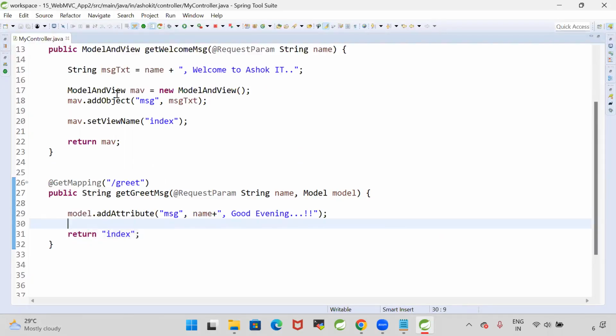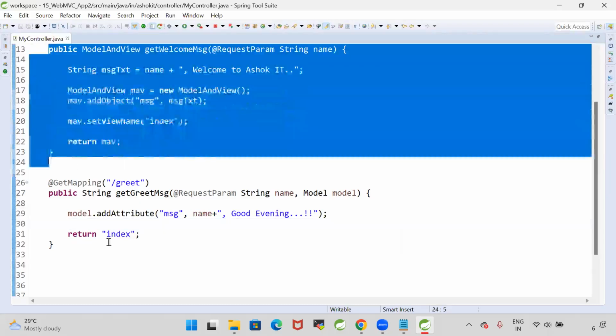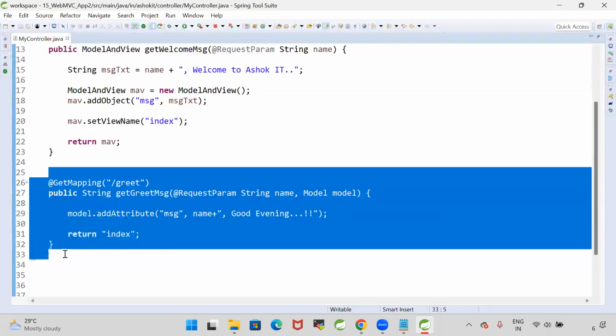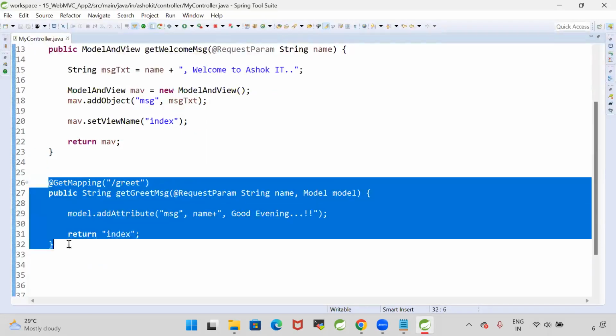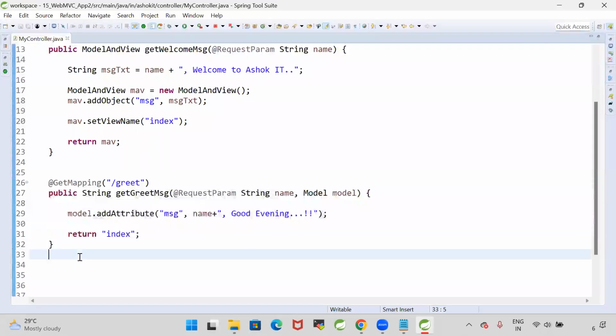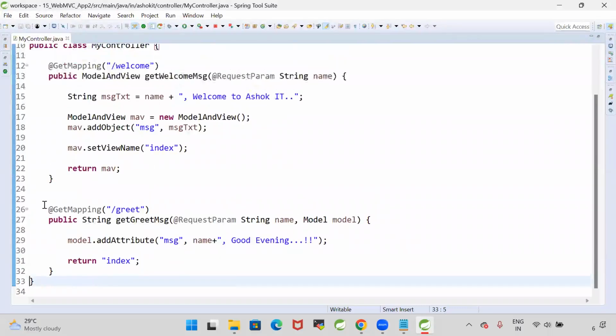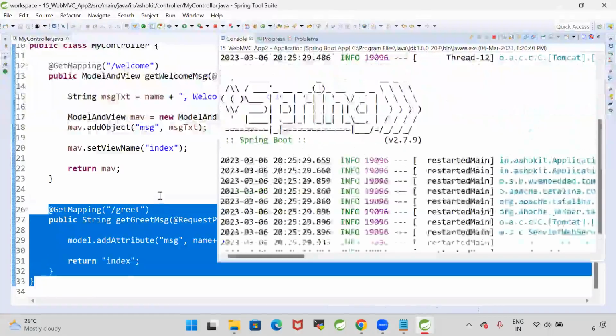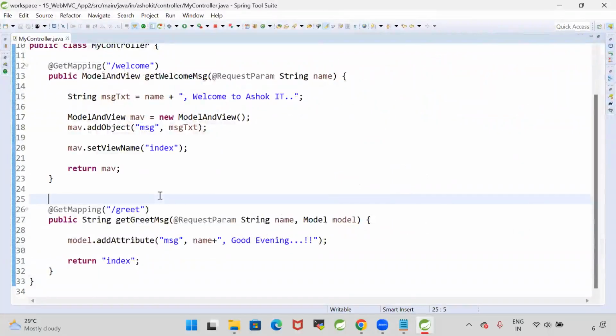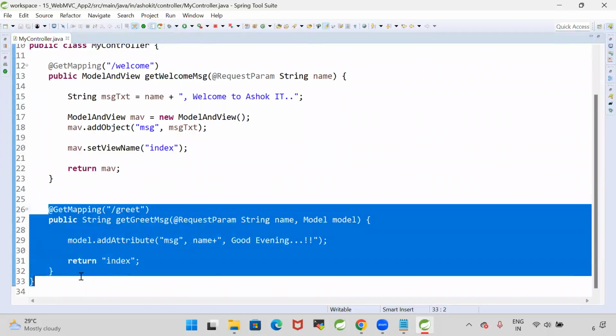Perfect. You can develop controller methods like this, or you can develop them like this also. This is the easiest approach. Most of the people will follow this second approach to develop controller methods. Are you guys able to follow me?